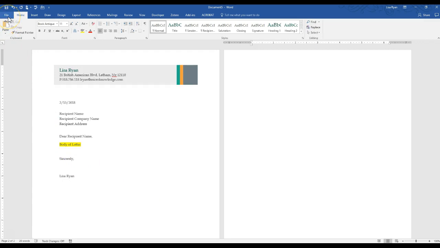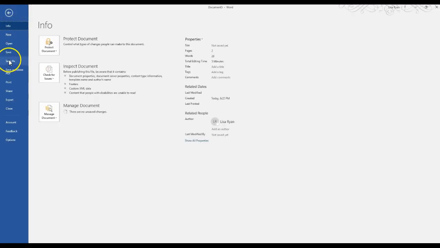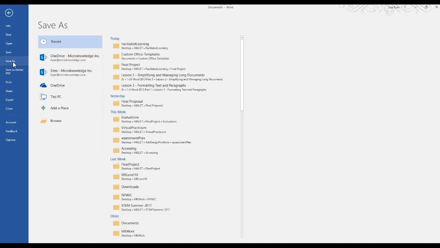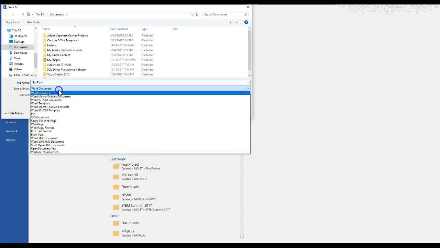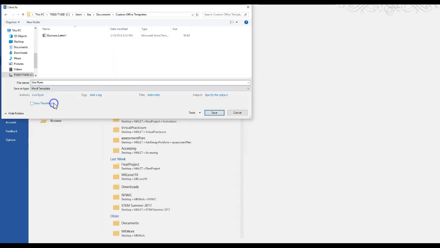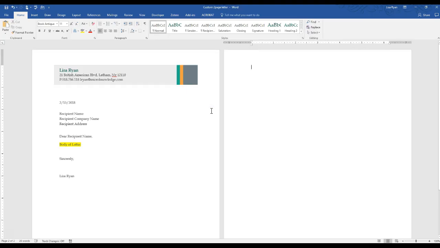Now I'm going to save this as a template. So I'm going to choose File. I'm going to Save As. And instead of a Word document, I'm going to make it a Word template. And now you'll find yourself in a template area. I'm going to call this Custom 2-page letter. And then I'm going to click Save. So I'm currently looking at the template for a custom 2-page letter. I'm going to close that document.